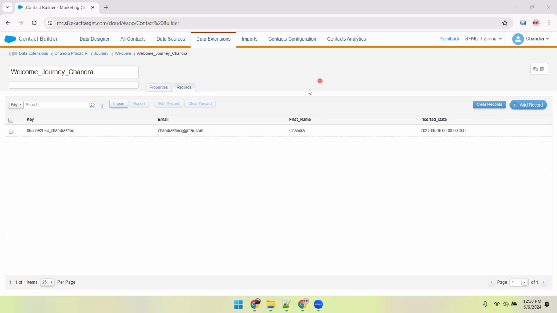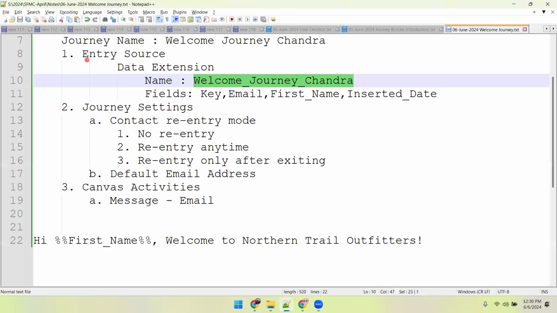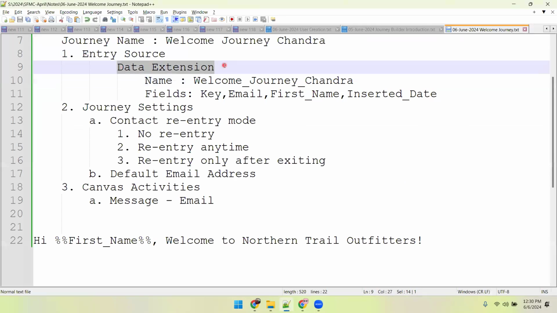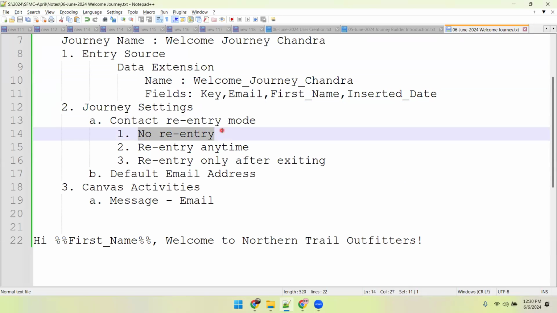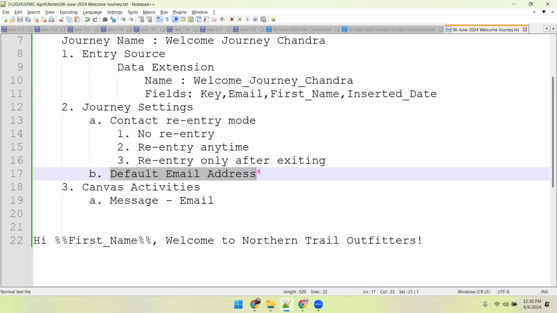And we have to keep monitoring our journey, monitoring the journey, automations, everything. So what did we learn today is entry source with data extension. We have a couple of more points to learn. Journey Builder is one of the biggest tools. Journey settings, we learned contact re-entry mode. There are 3. We just used one. We should learn how it operates. We did see the default email address.